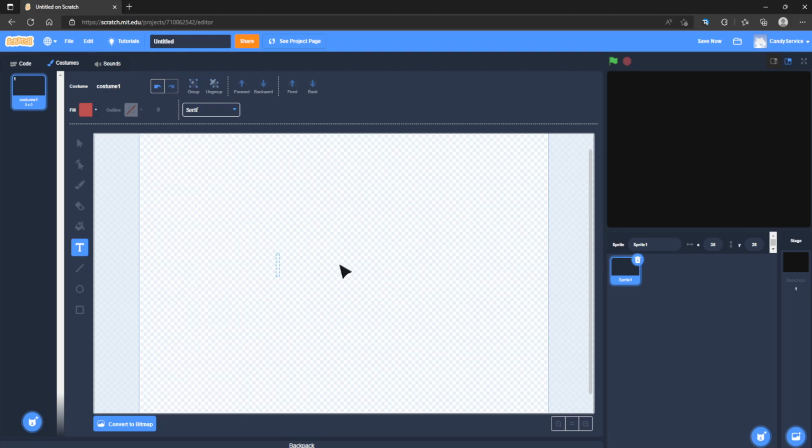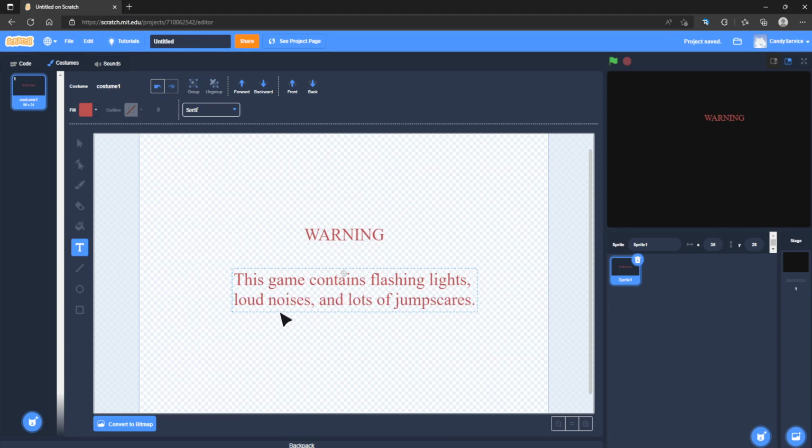So I'm gonna start off with this one. I'm just gonna start off with just putting warning. There you go, just warning. I'm gonna put that on top, just like that. And now you can put whatever you want. You can copy from the original game and just say, this game contains flashing lights, loud noises, and lots of jump scares.